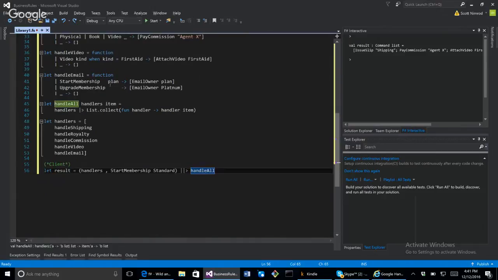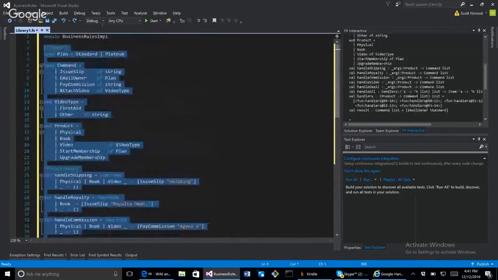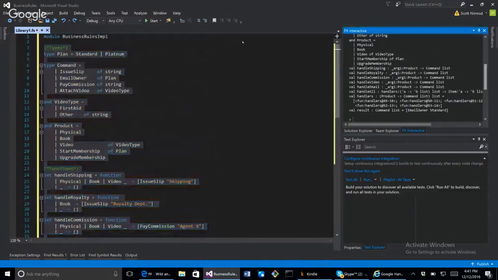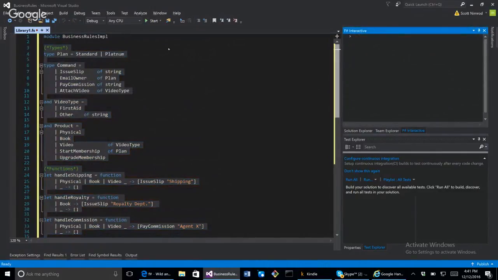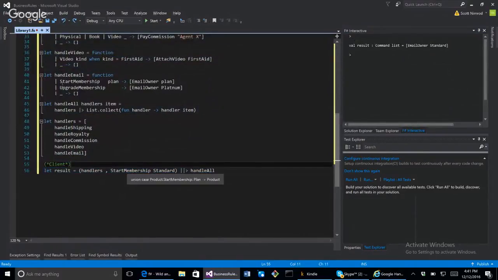And so what that does is if I were to execute all this, Alt Enter, the result is email owner standard, right? So I could do Control Alt C, and then for clarity, I can Alt Enter, and this is what resulted when the purchase item is starting a standard membership, right?